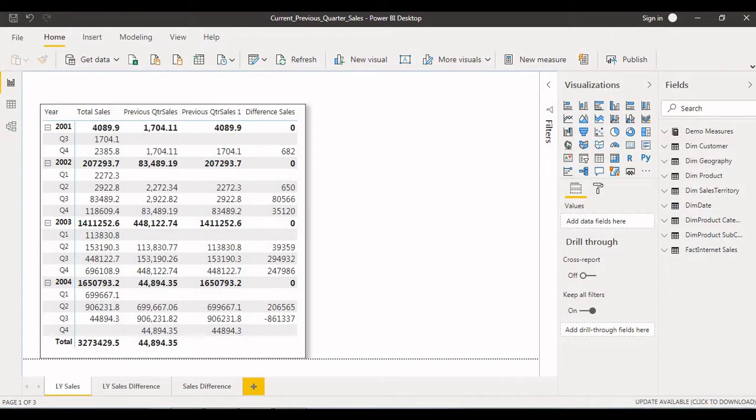Before getting into the details of the report, let me explain what tables I have taken to create this report. Customer table, geography, product, sales territory, dim date, category, subcategory, internet sales. These are the tables I have taken from the Excel, and we'll also try to understand what kind of relationship I have established between our dimension tables and fact tables.